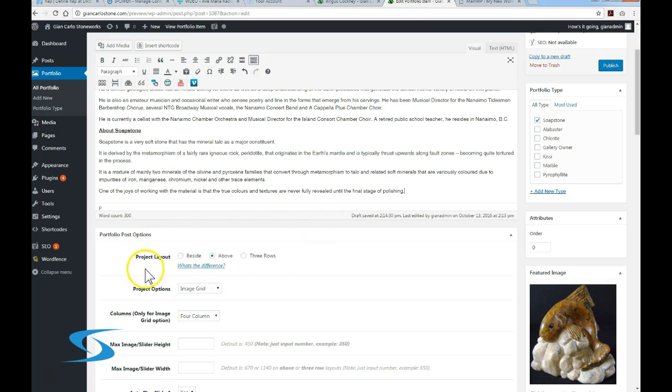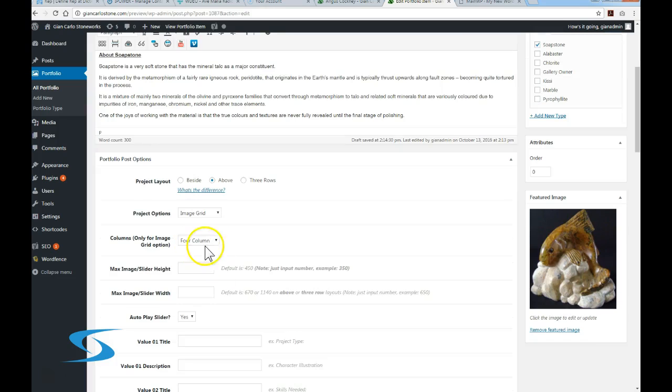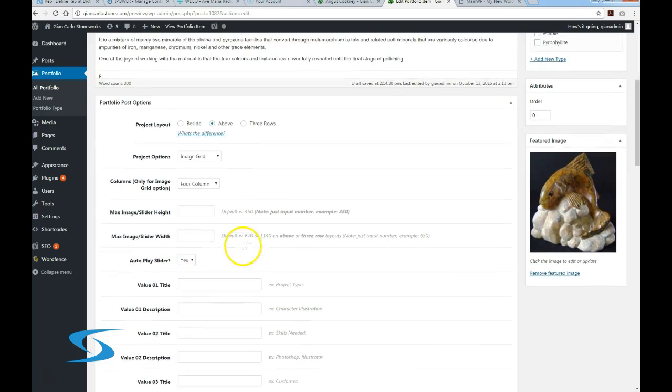So where that's going to be, if we jump back to the back end, I've got these different project layout options. For the layout, I've got the images showing up above, like I just showed you. For project options, I've got it set up as a grid. You've got a slider option, a carousel option, and other options you can choose. Column selection, I've got it set up for 4. You've got max height and width settings.